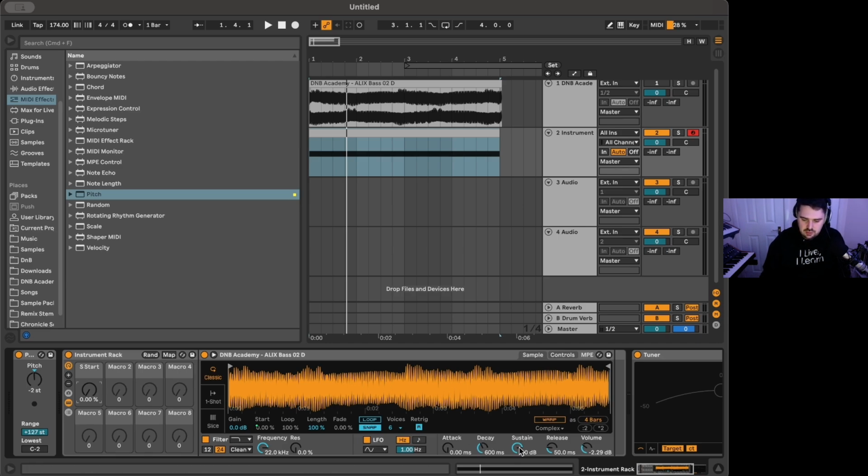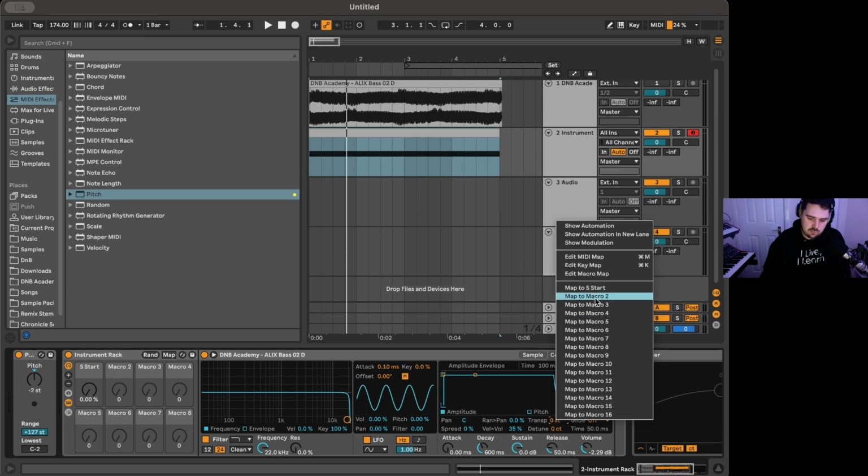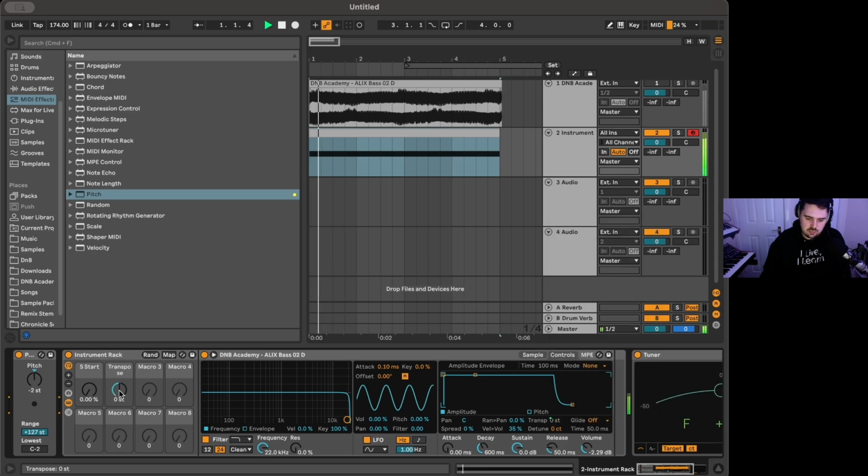The next thing that we're going to do is go to the controls and map the transpose option to number 2. And you can see that we can control the pitch just by moving that dial around.